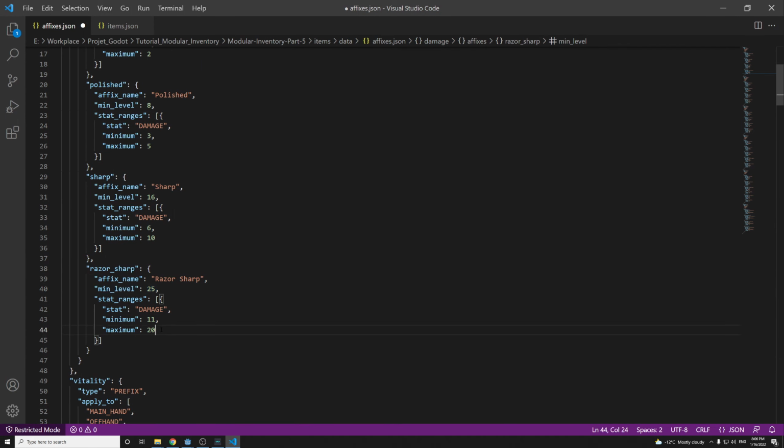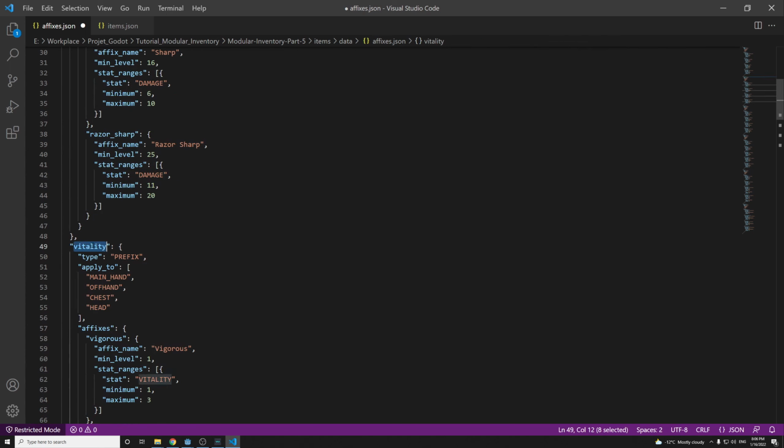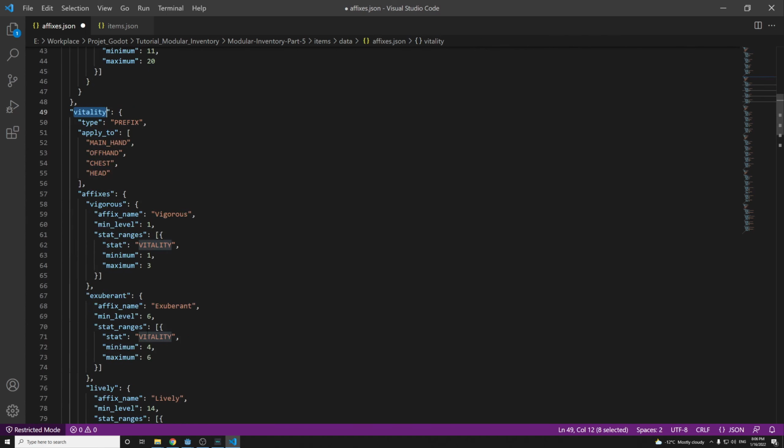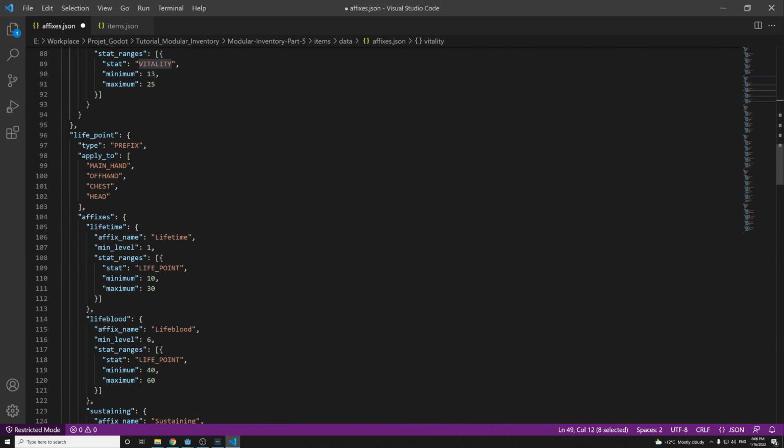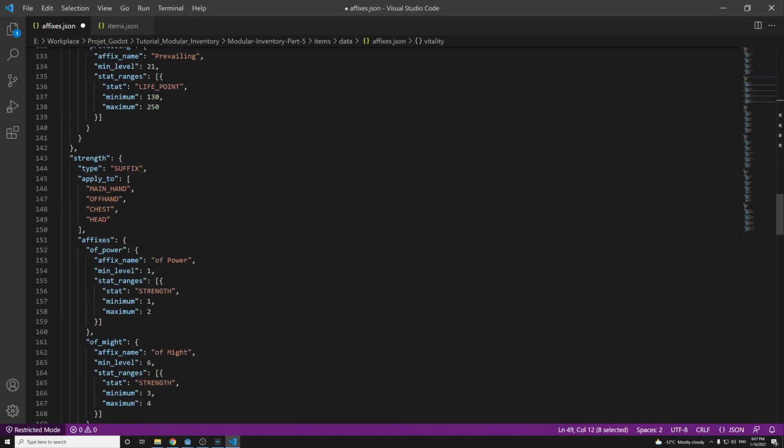And I have a bigger range, but that's up to your game. Then I have an affix for vitality that will add vitality. That's pretty much it. I have life point. This one goes high. And now I have some suffix. So I have strength. This one will go after the name of the item, so of power. So I could get an unblemished shield of power.